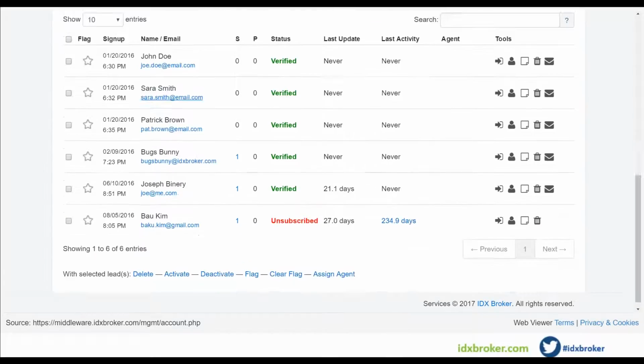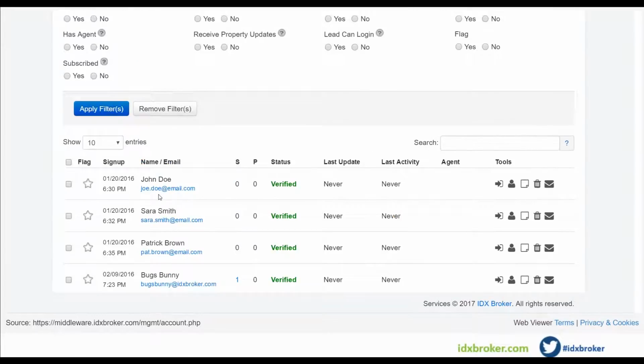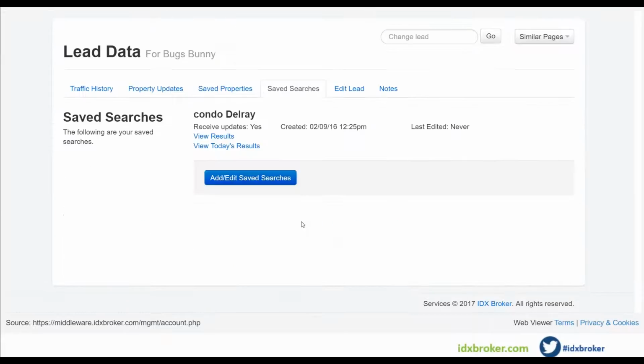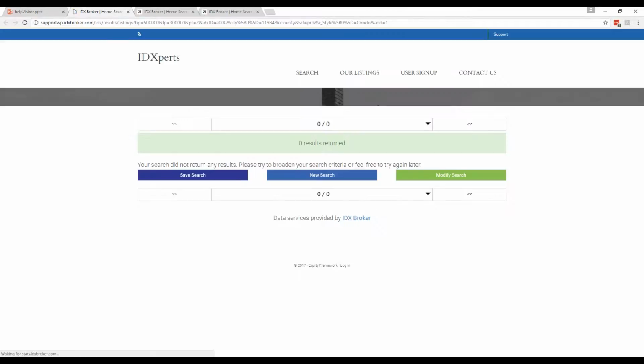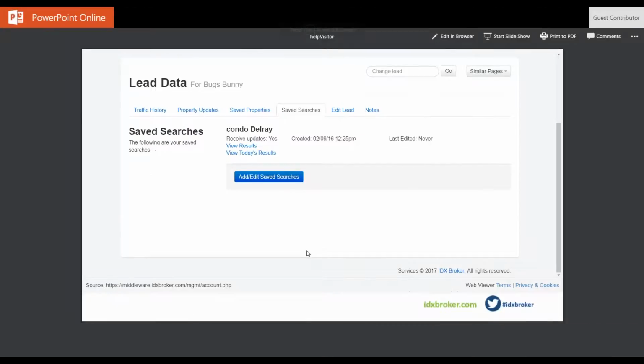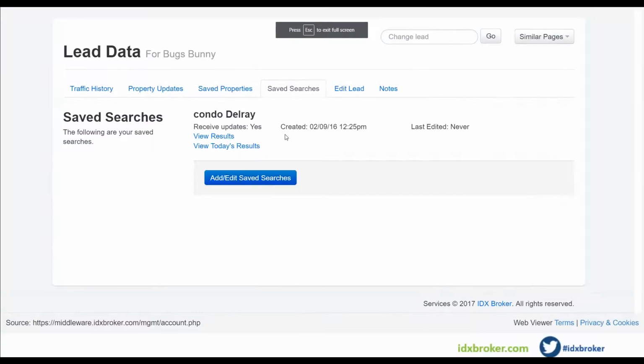These are people that signed up on my website. I can see if they saved any searches. I can see if they saved any properties. So Bugs Bunny went and saved a search. I can see what his search was. I could see if there were any results for him today. No results, so he did not receive a property update email. Results in general that he may have been emailed about, still nothing. But that's how you'd be able to see what their results looked like.